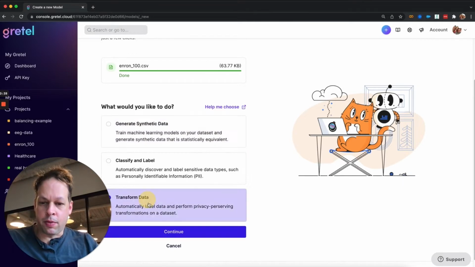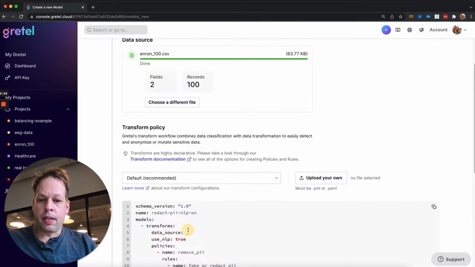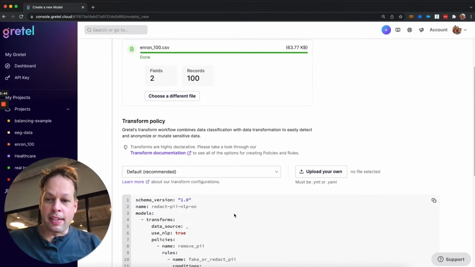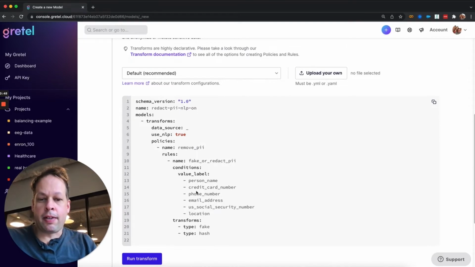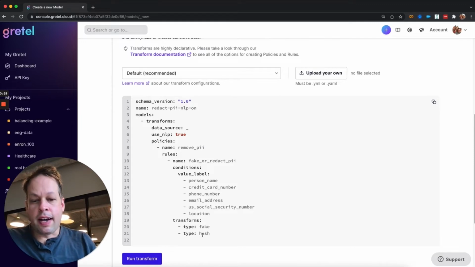Today we're going to run transforms, which will do deterministic automatic transforms to the data. What is a transform? It can be anything that you want. In this example here, we're going to identify person names, credit card numbers, phone numbers, and other attributes here, and we're going to automatically remove that. In this case, we're telling our transform API to replace it with fake data. If a fake data generator does not exist, we're going to replace it with a hash.